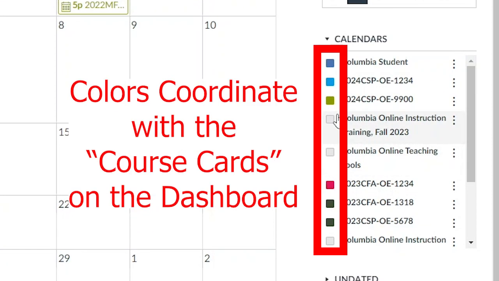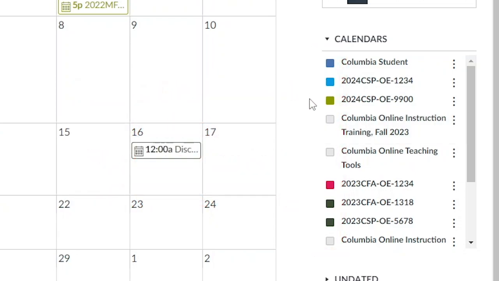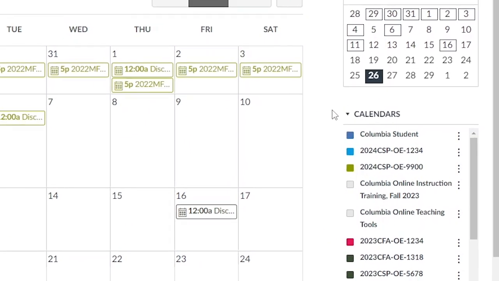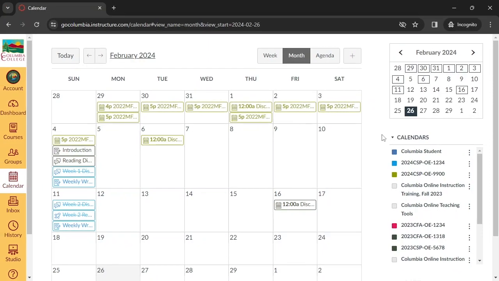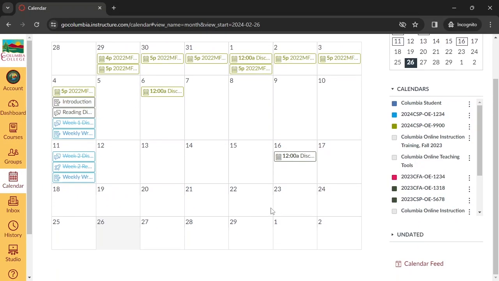The color of each course on the calendar corresponds with the color that you selected for the course card on the dashboard. Now, it's not only limited to coursework. You can also add your own events into the calendar.